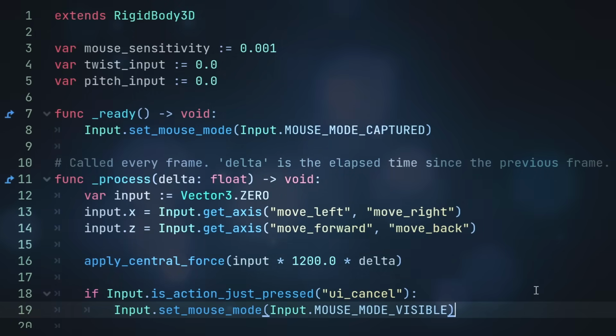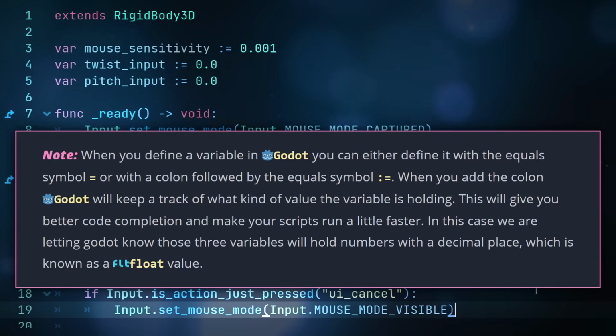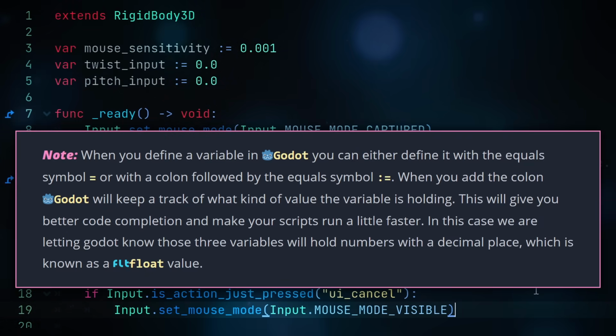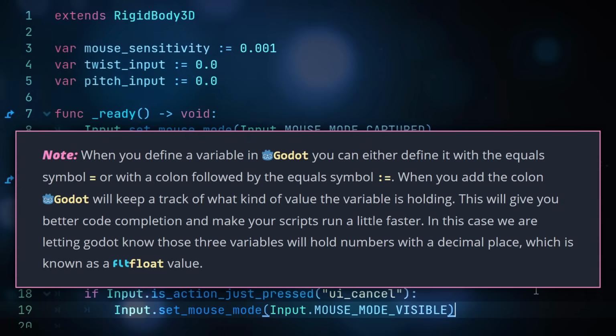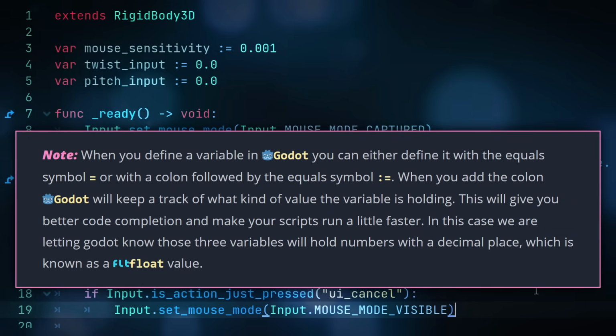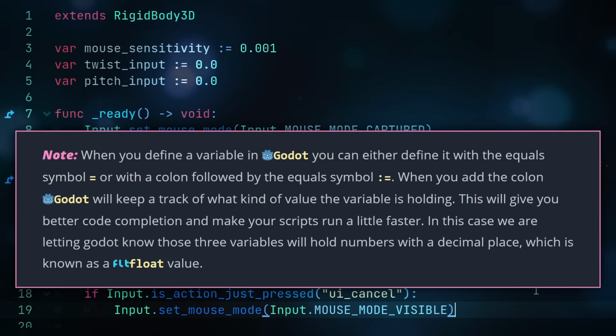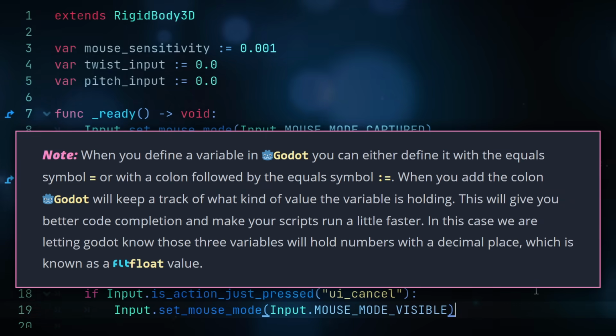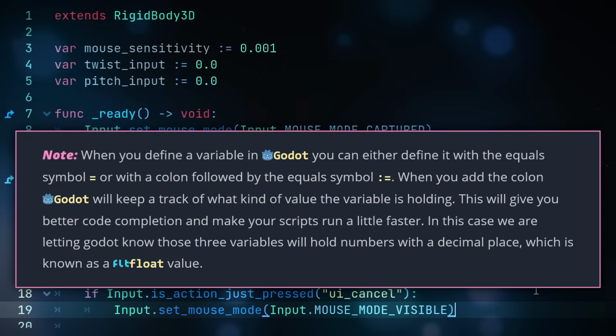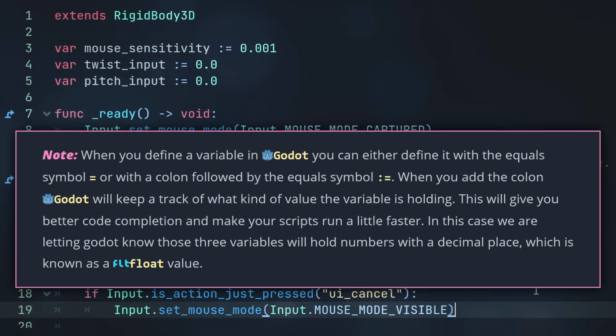When you define a variable in Godot, you can either define it with the equals symbol or with a colon followed by the equals symbol. When you add the colon, Godot will keep track of what kind of value the variable is holding. This will give you better code completion and makes your scripts run a little bit faster. In this case, we are letting Godot know that those three variables will hold numbers with a decimal place, which is known as a float value.